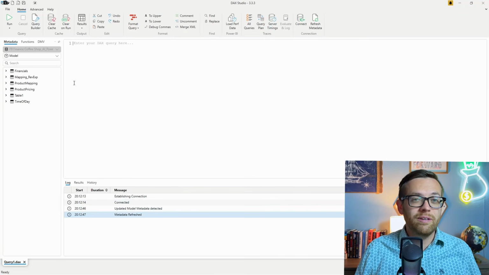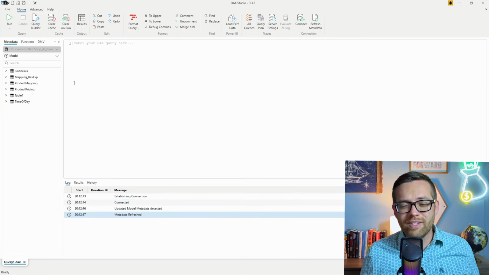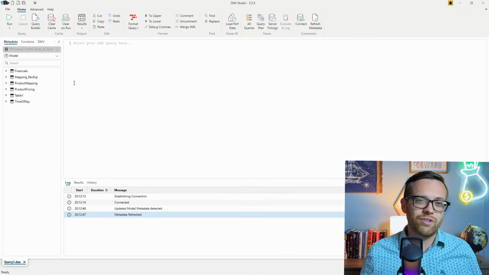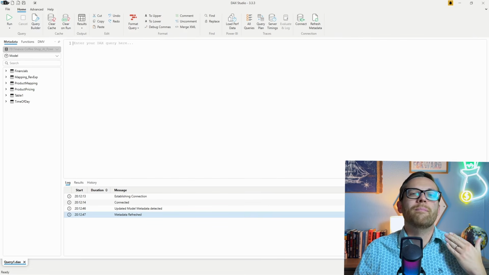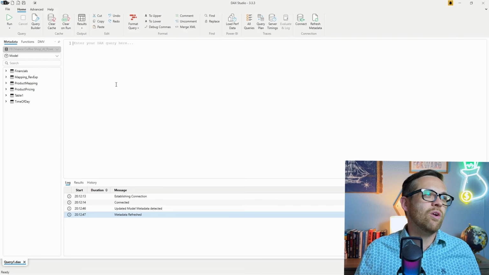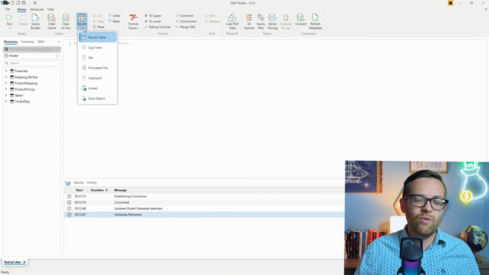Now, we're going to put a little bit of code in. Don't worry, I'm going to give you all of this code right down in the description. Make sure to check that out, and you'll just have to copy and paste this. Now, the first thing we're going to do is get all of the metadata we need. We're going to want this to output in a CSV file that we can attach to ChatGPT. So you want to come to results right here, scroll down to file, click that.